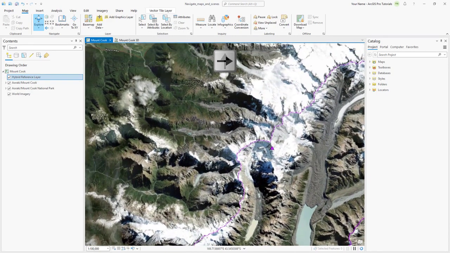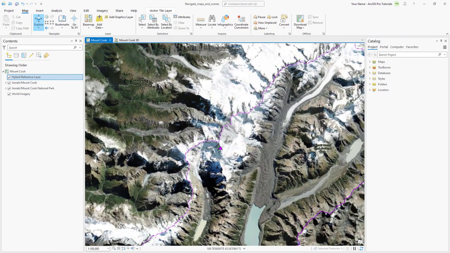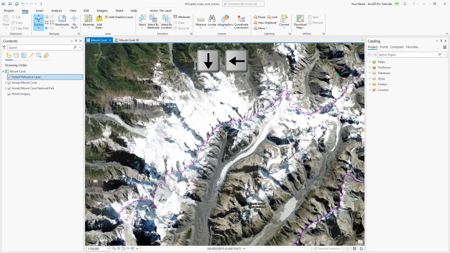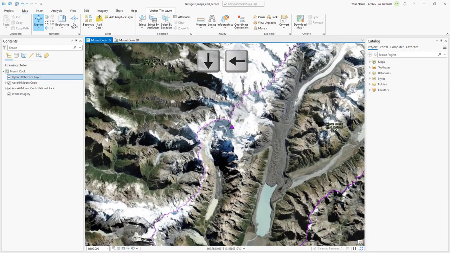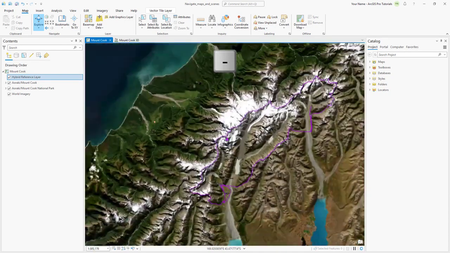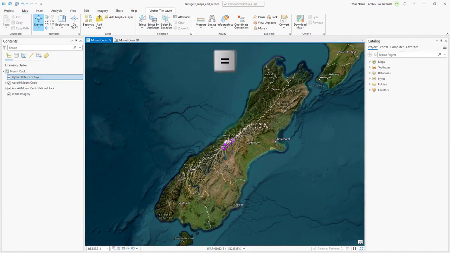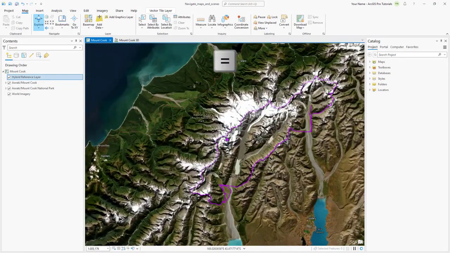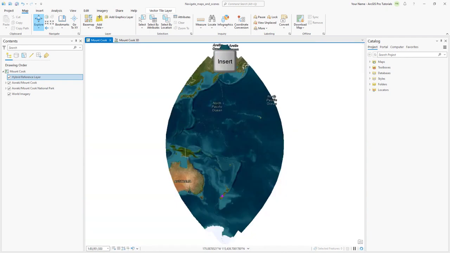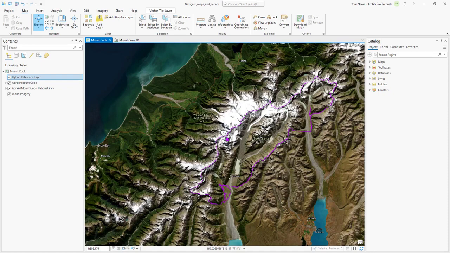You can press and hold arrow keys to pan continuously, or press 2 arrow keys simultaneously to pan in non-cardinal directions. Zoom out using the hyphen key until you can see the entire South Island. Press and hold the equals key to zoom back in. The insert key can be used to zoom to the full extent of the map. In this case, the extent is limited by the scene's coordinate system. Press the comma key to return to the previous extent.